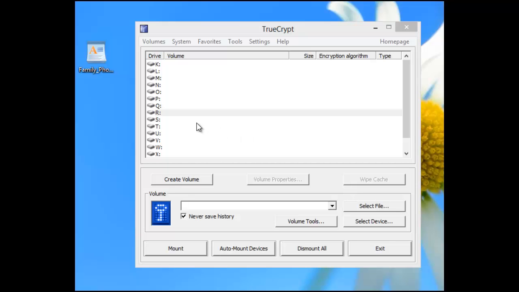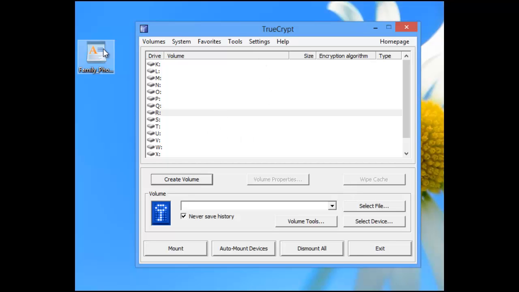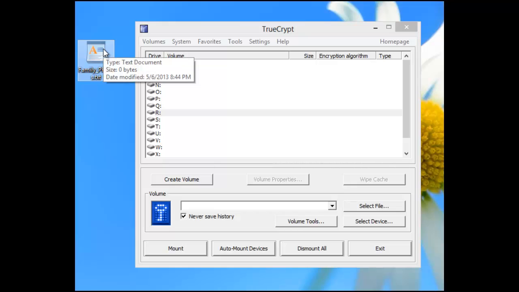Now that we have the file created in TrueCrypt, we're going to mount this. So we have this file, it's available to us, and we need to mount it. You may get this file from any number of places. For example, you may be storing this in Evernote or OneNote or SkyDrive or Dropbox, but you want to make sure that the contents are always secure.